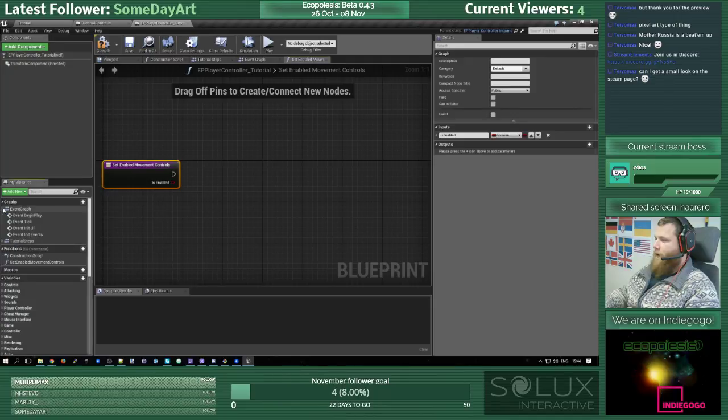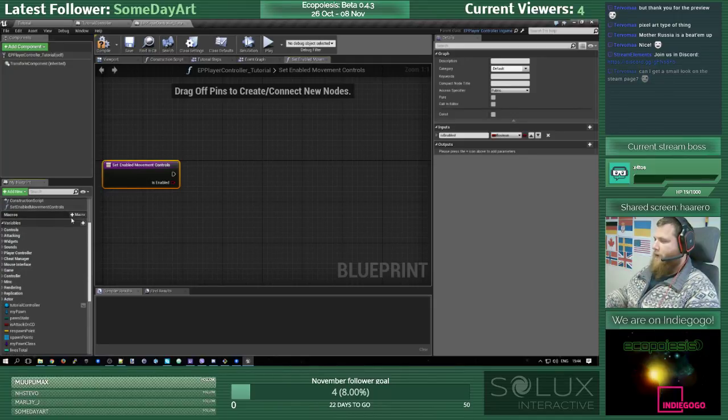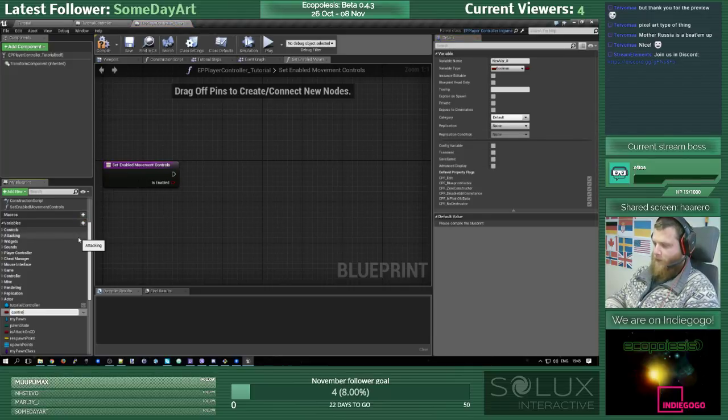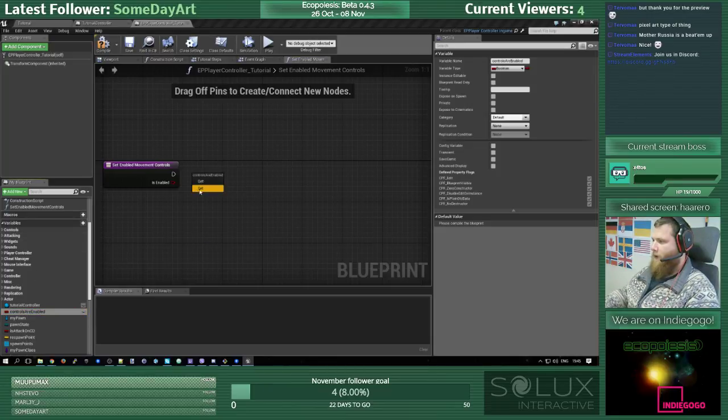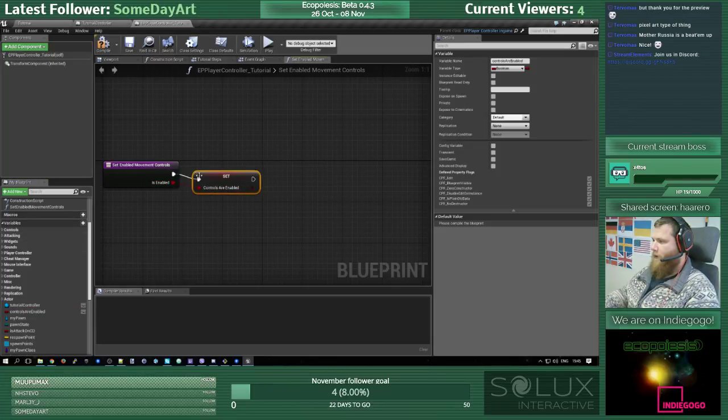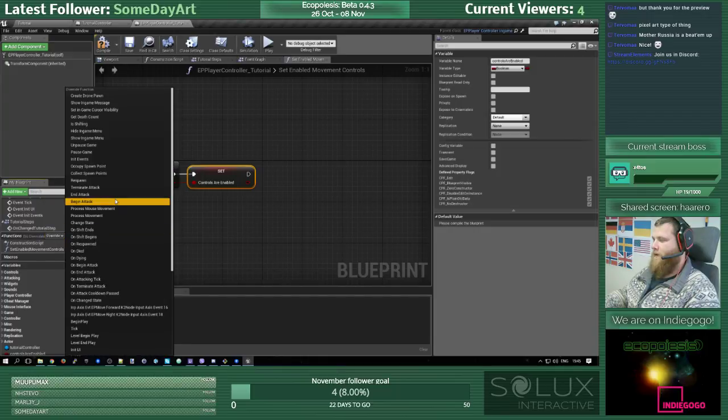So when we enable or disable our controls, we need to disable it somewhere. Controls are enabled. Set up it here. And let's see how our controls are working. Well, I guess we need to remove the move.